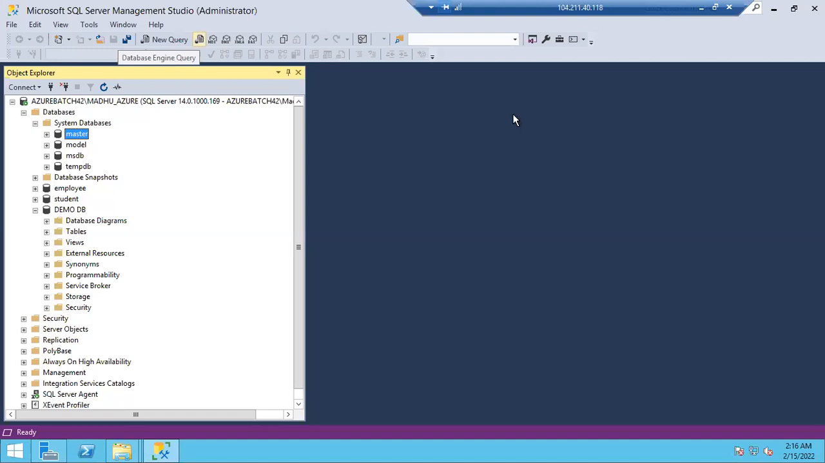Tell me, guys. Is the model database used for this? Model will be helpful to create the new databases, right? Model will be helpful to create the new databases.